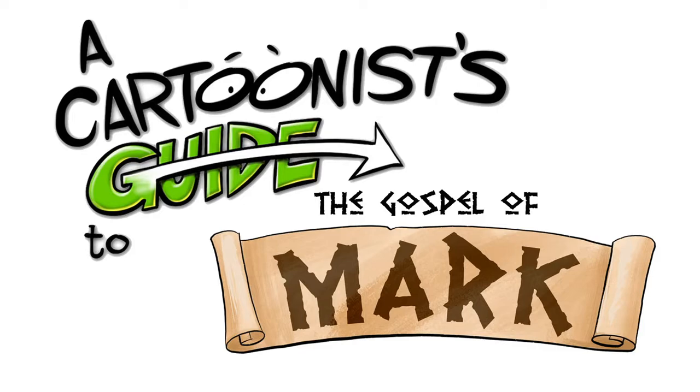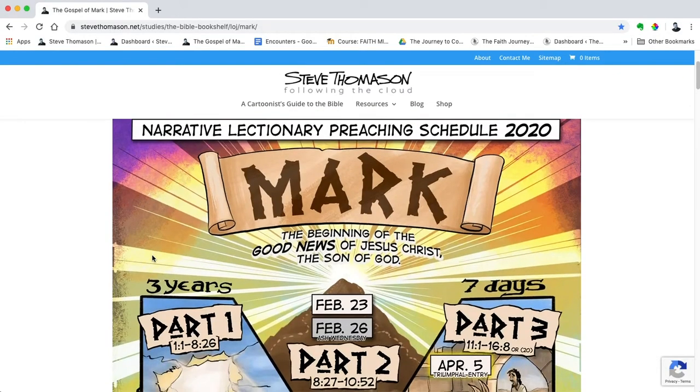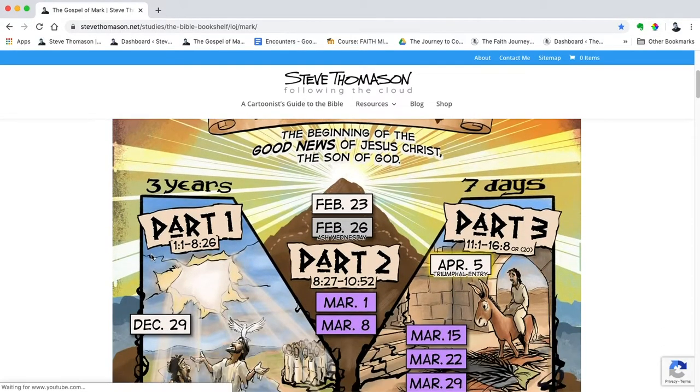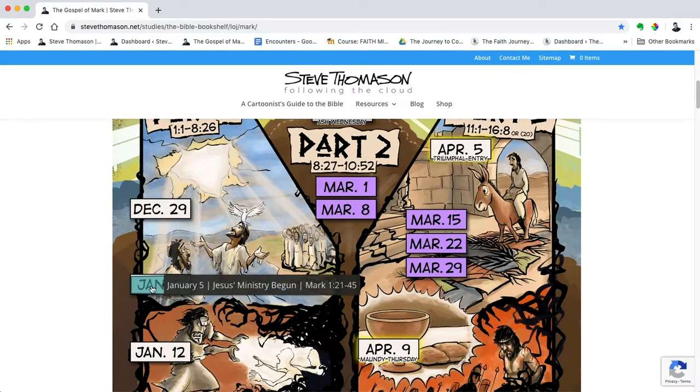It is the next extension of A Cartoonist Guide to the Bible, which is my ongoing online visual commentary of the entire Bible. And what I'm doing in this particular project is a graphic novel style illustration that takes you all the way through the Gospel of Mark. Each page is keyed to the preaching text from the Narrative Lectionary in the winter of 2020. So those of you who preach from the Narrative Lectionary, this should be a good tool for you.